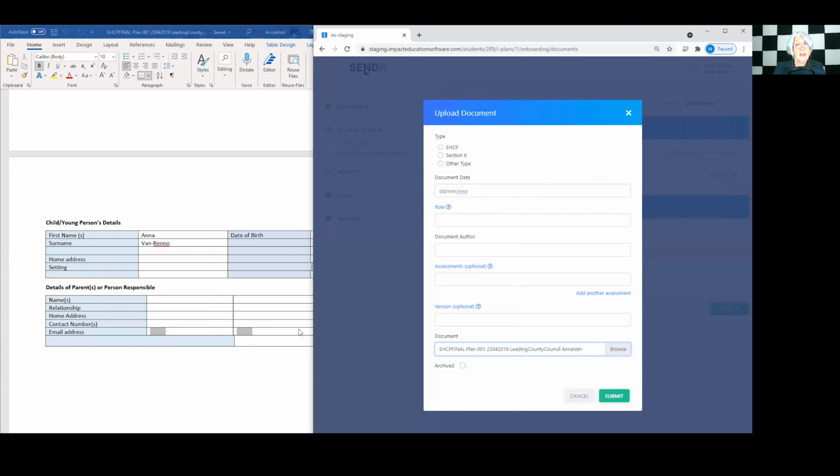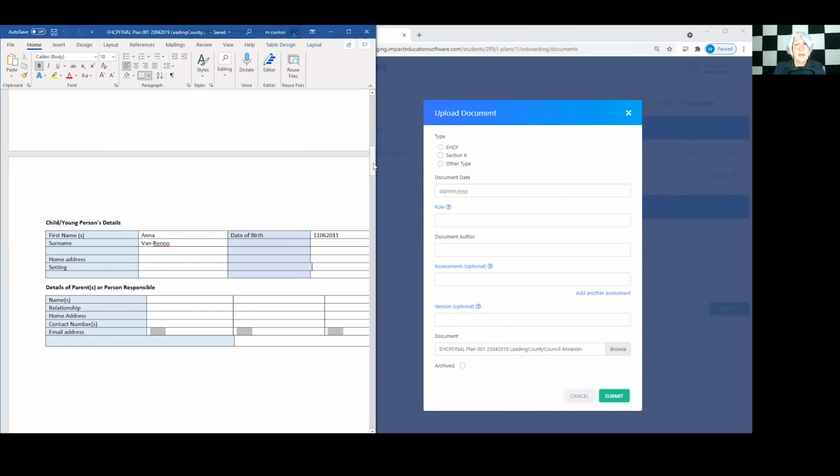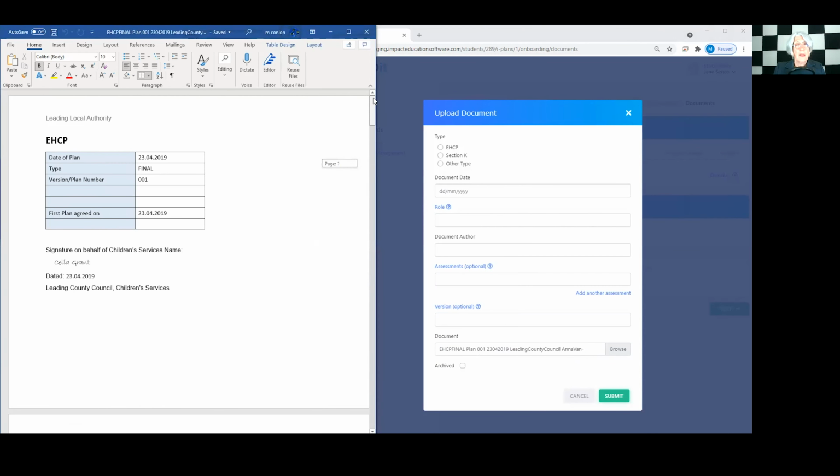As you can see on the screen, I've split the screen. I've got the educational healthcare plan here on the left-hand side, and on the right-hand side I've got my SENDit open, and I'm in Anna's record. I've opened up a new record, I've moved through disability, child looked after, I've assigned her to the educational healthcare cohort, and I'm now uploading the document.